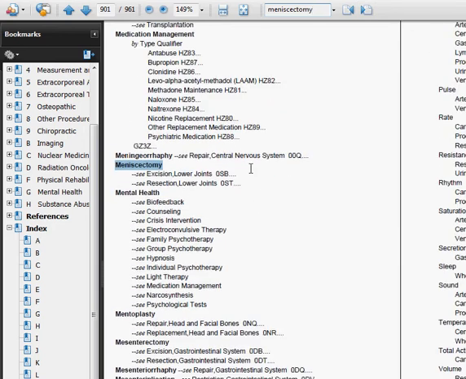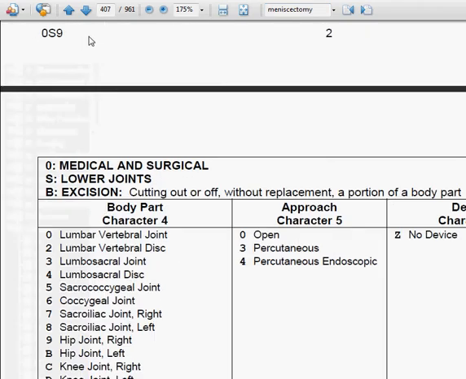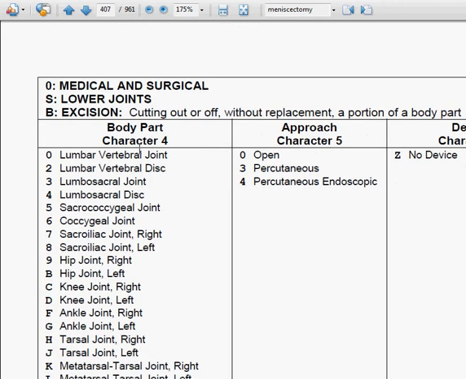Now we need to choose between excision versus resection. As you know, in the medical surgical section, excision means partial removal, resection means total removal. So our case says this was partial meniscectomy, so we choose excision. Click on excision. The system takes us to the main table that we need in the tabular.